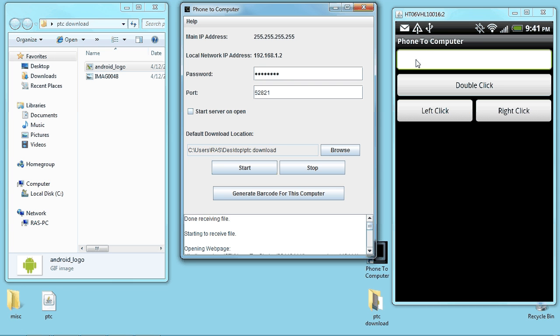Now anything you type in this text box here, your computer will automatically type. And this is a double click, left click, right click. If you want to move your mouse, you can just drag your finger along this black part of the screen, and the mouse on your computer will actually move. It's highly suggested that you use Wi-Fi while doing this. If not, your mouse might be moving kind of choppy.